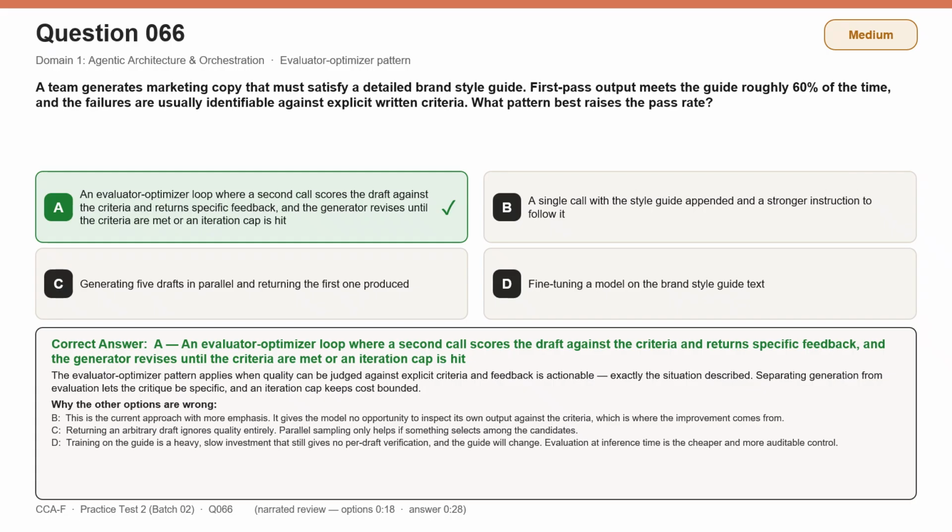Returning an arbitrary draft ignores quality entirely. Parallel sampling only helps if something selects among the candidates. Fine-tuning a model on the brand style guide text is incorrect. Training on the guide is a heavy, slow investment that still gives no per-draft verification, and the guide will change. Evaluation at inference time is the cheaper and more auditable control.